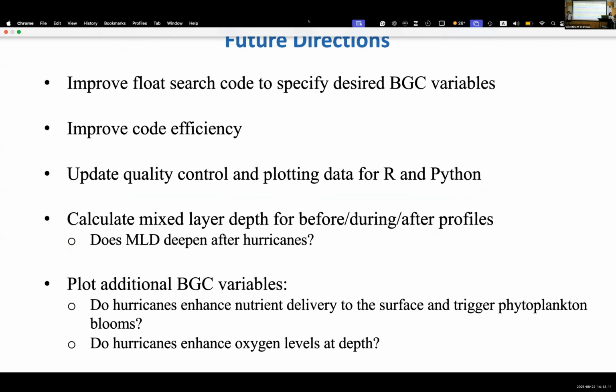So our future directions: for one, improve the float search code to specify for BGC variables, and improve our code efficiency. We currently have two sets of code for R and Python, and we also realized there were some differences between both toolboxes, so it'd be great to have a more efficient toolbox for both. Update the quality control and plotting data for R and Python. Calculate the mixed layer depth.